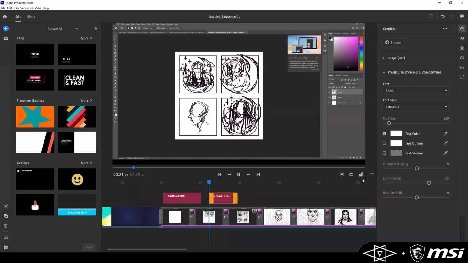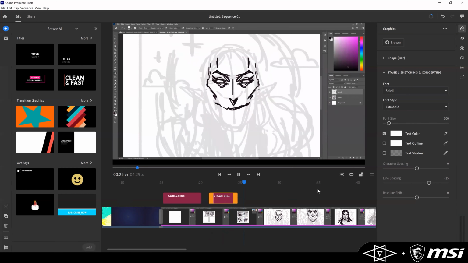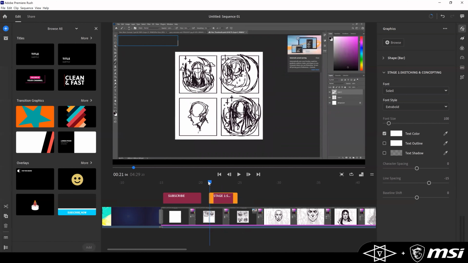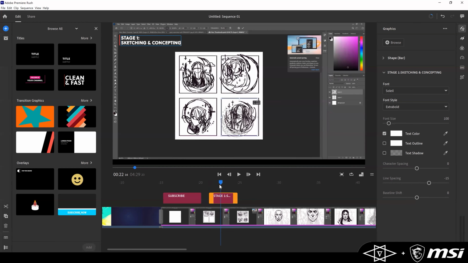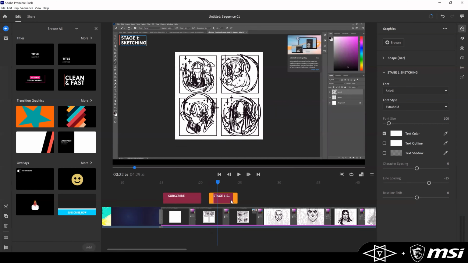Let's see. Yeah, it's a little long. So maybe I can change it. Maybe I can edit that to like stage 1, the sketch. I could also make the file itself smaller, but I don't think I want to. I think I'll just probably delete this concepting, and I can just say sketch or sketching. I think sketching looks good right there, and then it cuts off before it gets cut off by the canvas, and that looks pretty clean. Nice.